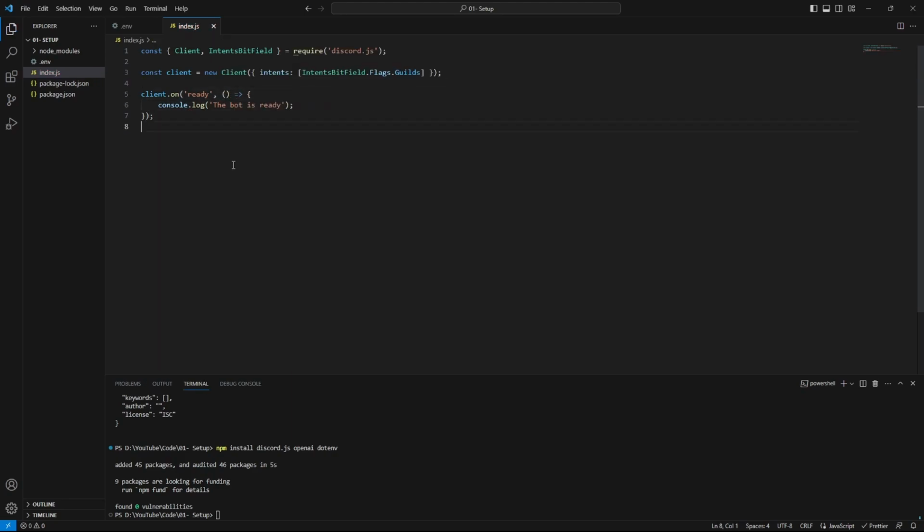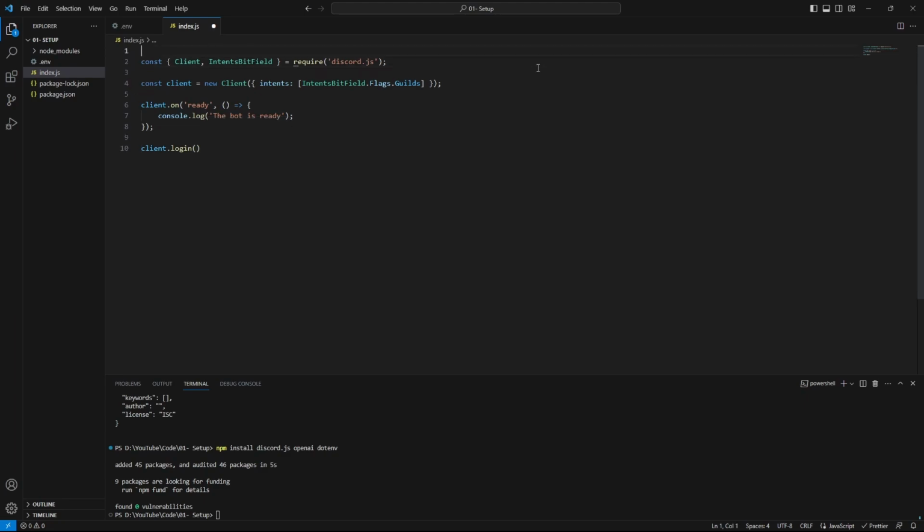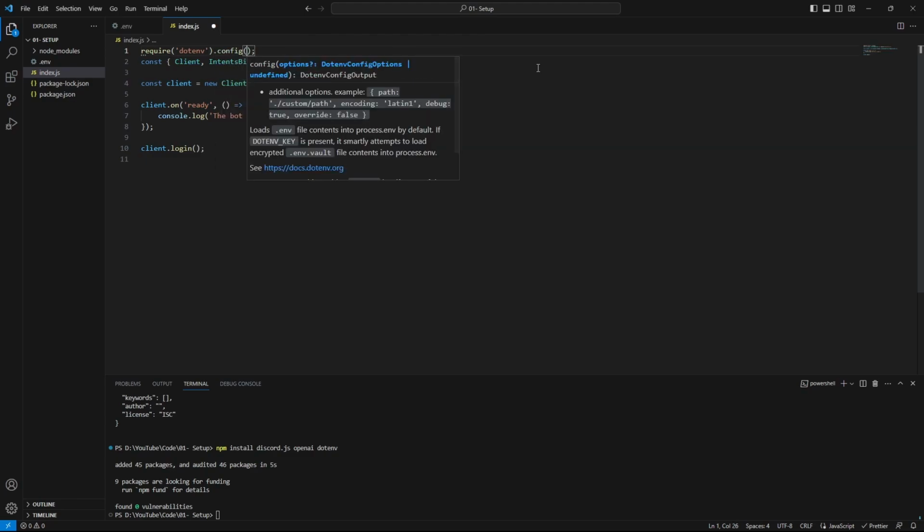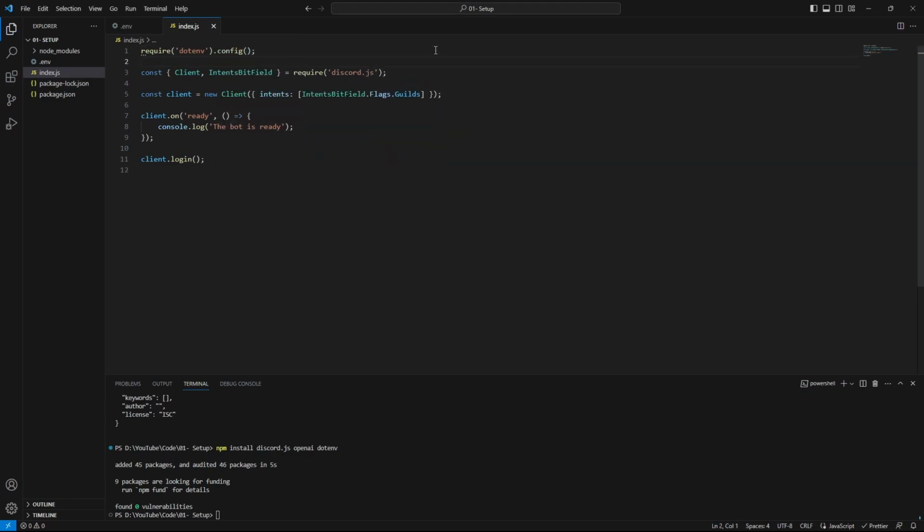All right, once we've got our event listener ready, the next thing we need to do is create our login function. Now all we have to do is import the dotenv package. So we're going to type require('dotenv').config(), and we're going to call the config function. And this is going to import our .env file into our Discord bot. Now inside the login function, we're just going to type process.env.DISCORD_BOT_TOKEN, or if you named your bot token something else, you would just type that instead.